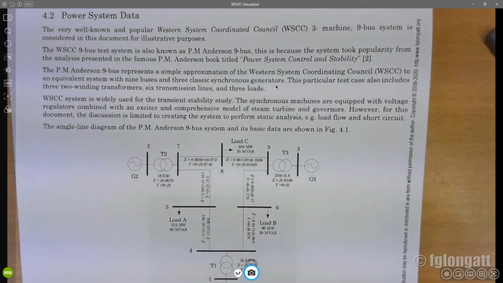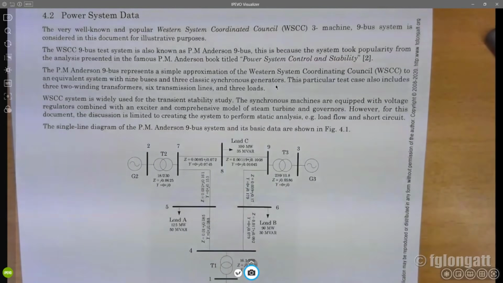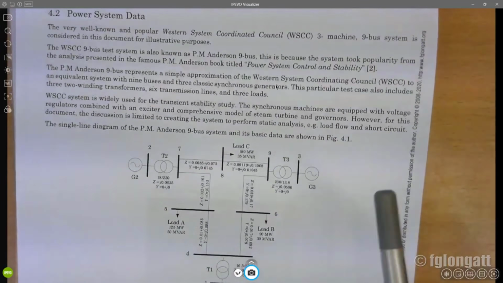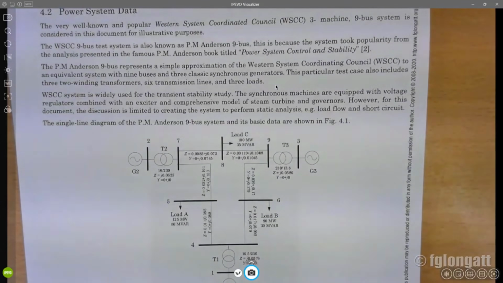The PM Anderson 9-bus system is a very simple system that is used in many studies, especially for power system stability, okay? This system is relatively old, however, it is very well known, okay? This system was created like an equivalent model of the western area in the United States, okay? This is an equivalent model, a very reduced model of one area in the United States, okay?